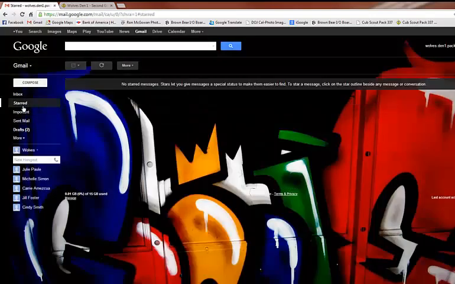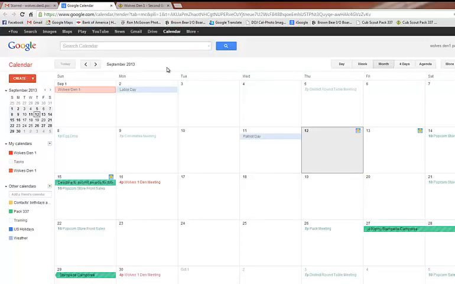Now once you have logged into your email account, you'll see in the top you have a bar here with shortcuts to different aspects of Google. Second one from the right is Calendar. Select that and it'll open your specific calendar. Now remember, I'm logged into Wolves DIN 1, and so that's the Wolves DIN 1 calendar we're looking at here.